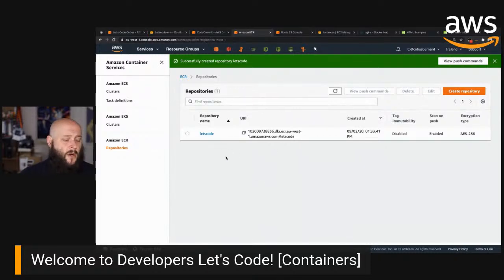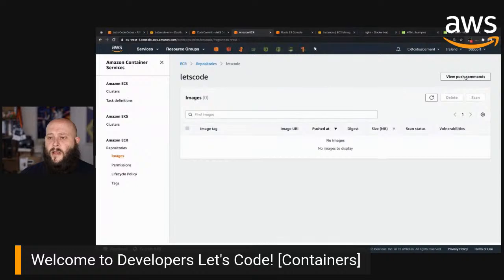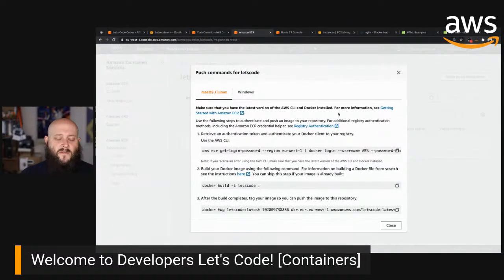So getting back to our ECR repo over here, what we have is a repository. And if I click on it, we can see that we don't have any images in here at the moment. And if I click here at the top, you can see there's this handy view push command. Now, this is the information that we need to be able to actually get our container that we just built on that Cloud9 environment and get it into this repository.